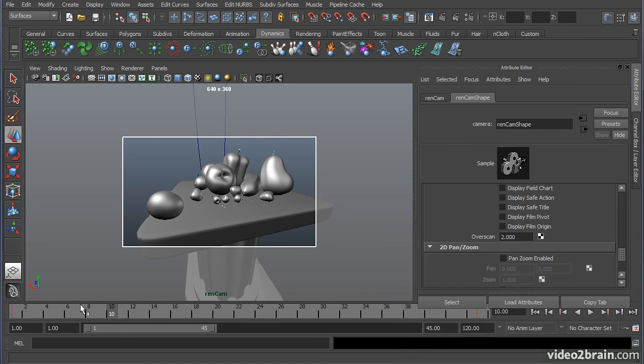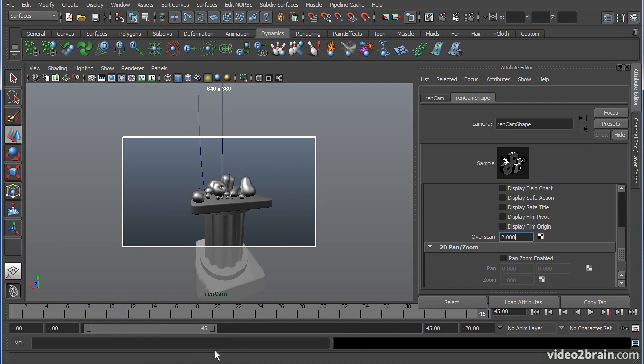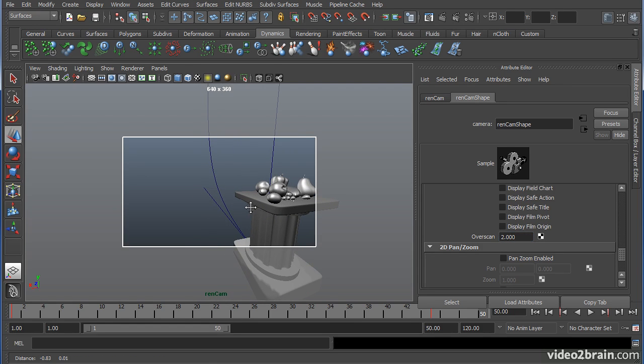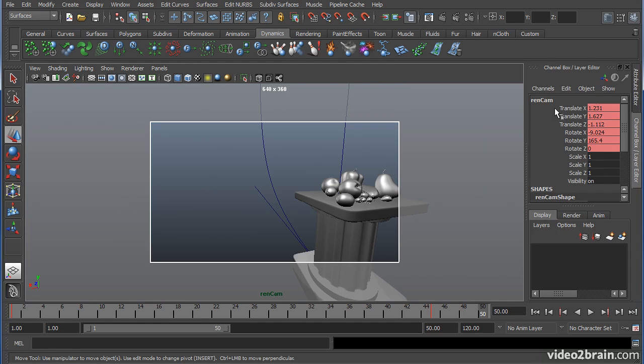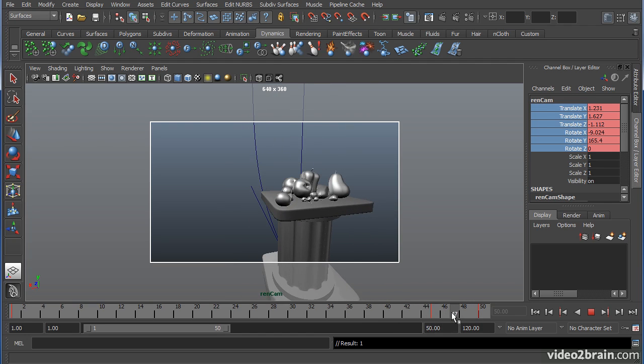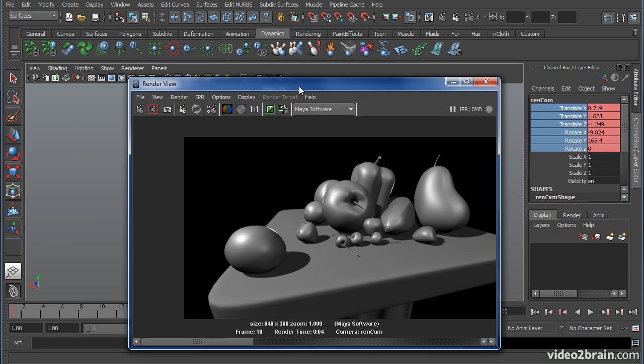Now let's go ahead and take a look at our camera move. Let's go to frame 45, and between 45 and 50, let's create a very sudden camera jerk all the way to the left here. Let's select our camera, and in the channel box we can right click, key selected for the translate and rotate. Now we have a move and then a sudden jerk over. Why I did this is to show you how to render with motion blur.